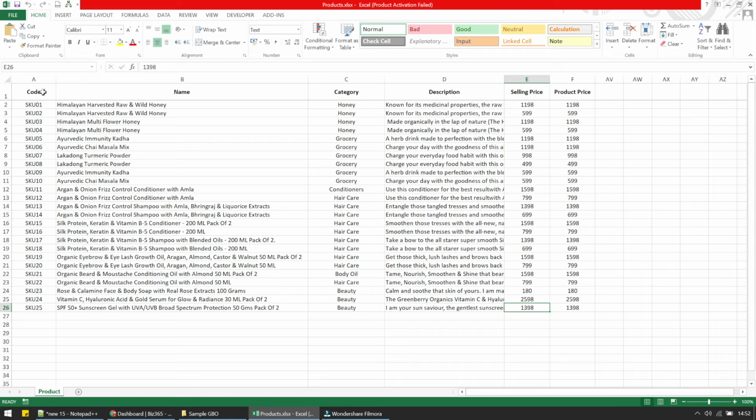As with any list of products, the first thing which is very important is the product code. It is very important to have different product codes for different items, because this is how we identify whether a product is unique or not. As you can see in this list, there are two products with the same name, but they've got different SKUs. That means in actuality, they are different products with the same name.